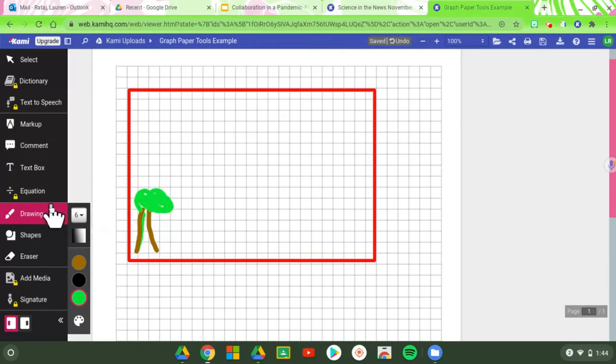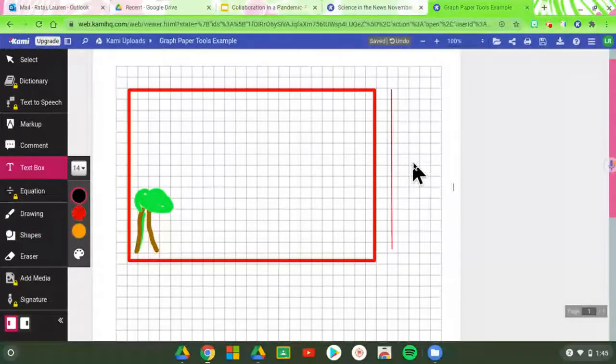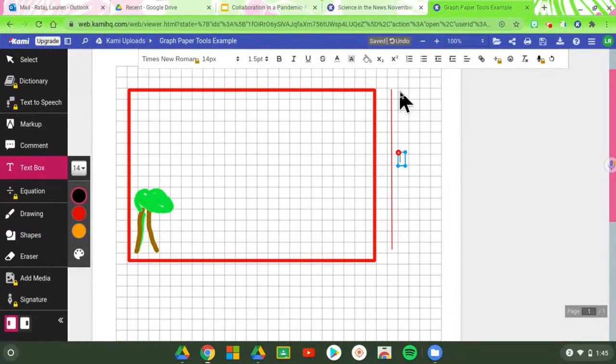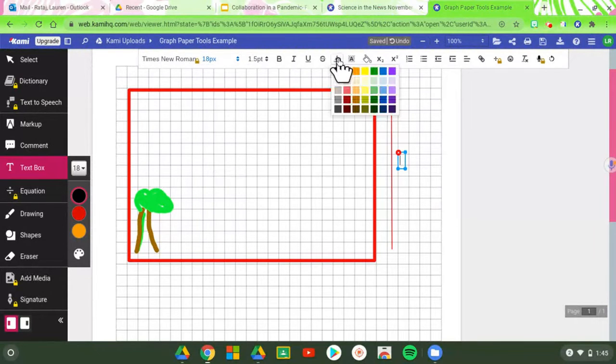But to make it more applicable for math, within drawing and shapes, they also have inserting lines. So maybe if I wanted to discuss how long something is, I could do that. So I could draw a line. I could make a text box, and I can label. Oh, where'd my text box go? There we go. I can make it a little bit bigger. I really want it to stand out. And I can label this, maybe it was 100 feet. So you can see how a text box would be helpful.